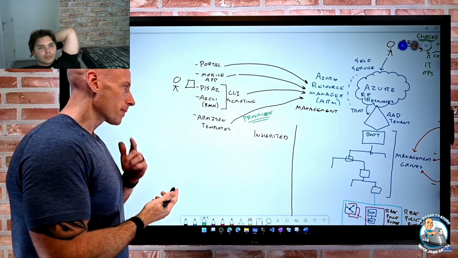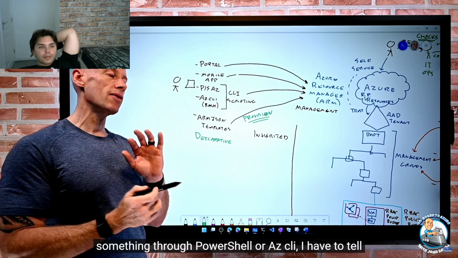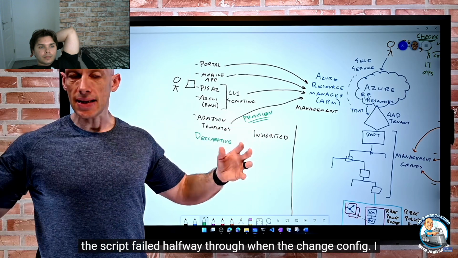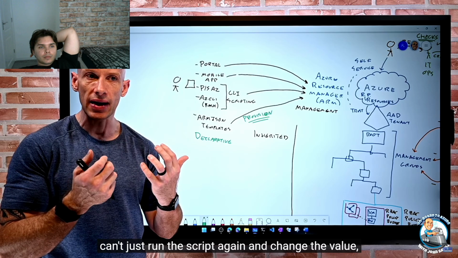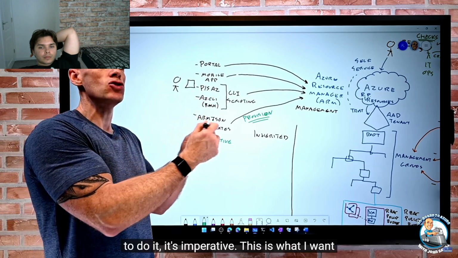And there's a reason for this. This is declarative. And what that means is, if I was to create something through PowerShell or AZ CLI, I have to tell it how to do something. New VM, add disk. Well, if the script failed halfway through, I wanted to change config, I can't just run the script again and change a value. I have to use completely different commands. So I'm telling it how to do it. It's imperative. This is what I want you to do.